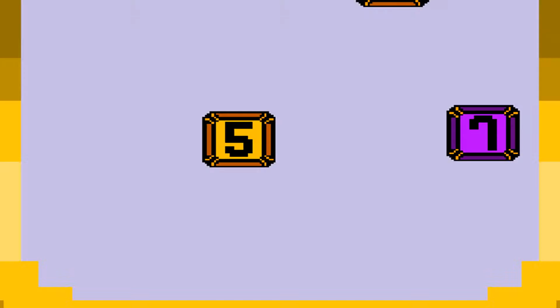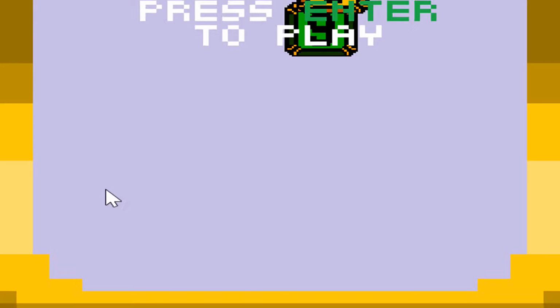So the main goal of our game is to eliminate the monsters on the top half of the screen, as you can see in this tutorial. To eliminate the monsters, you have to create a number that is divisible by the monster's assigned number in blue. So in this case, that number is 2.